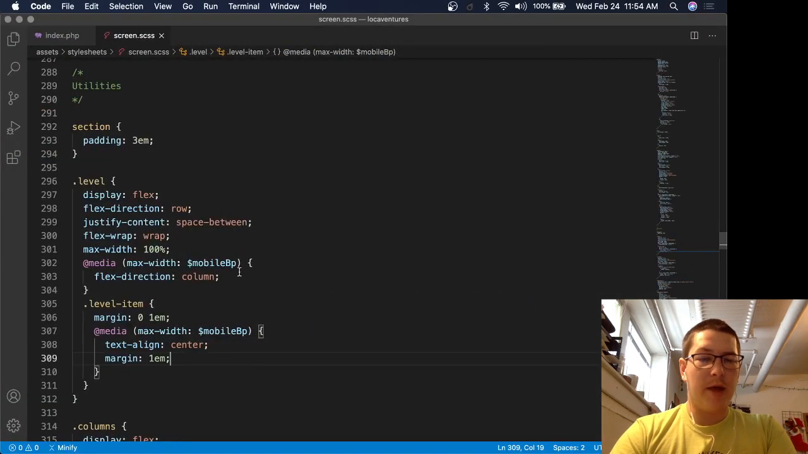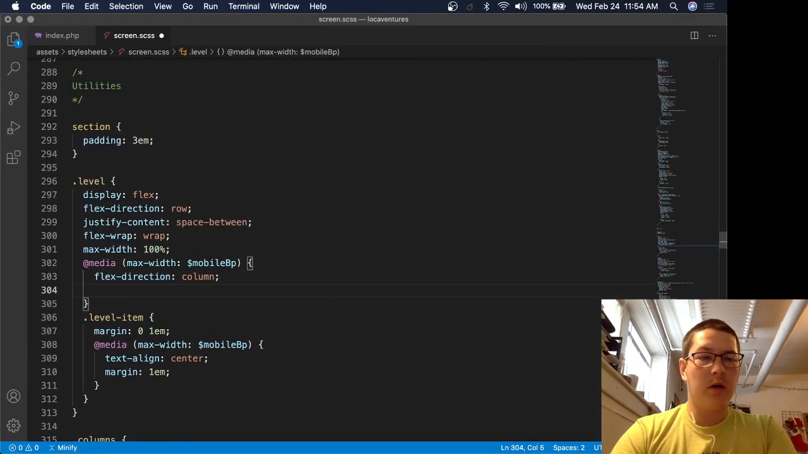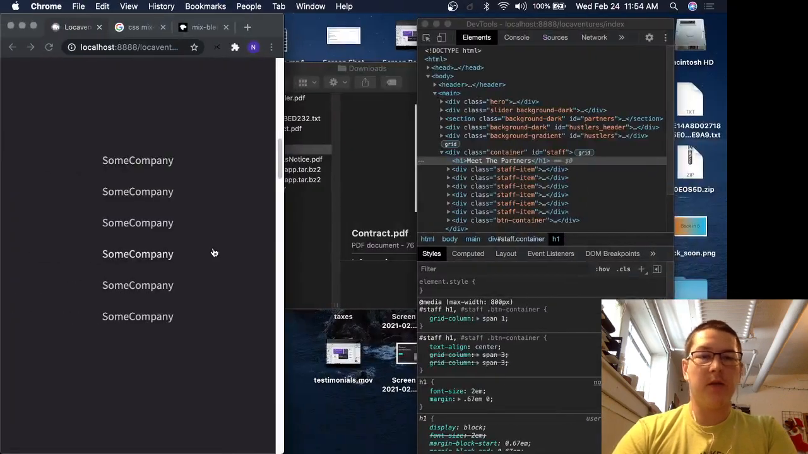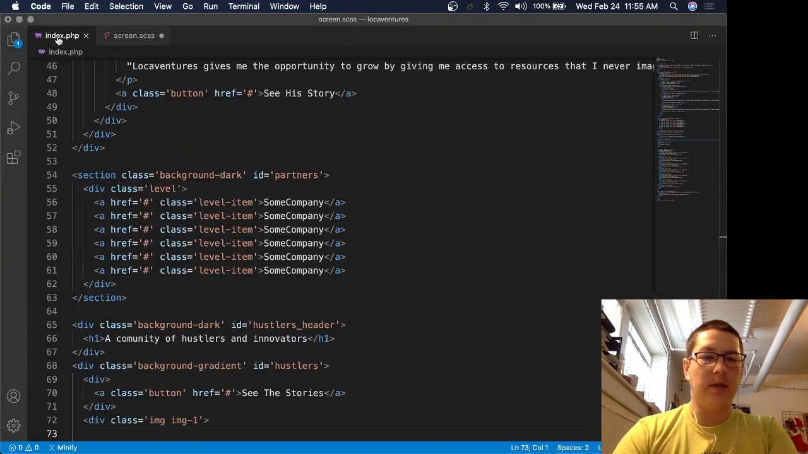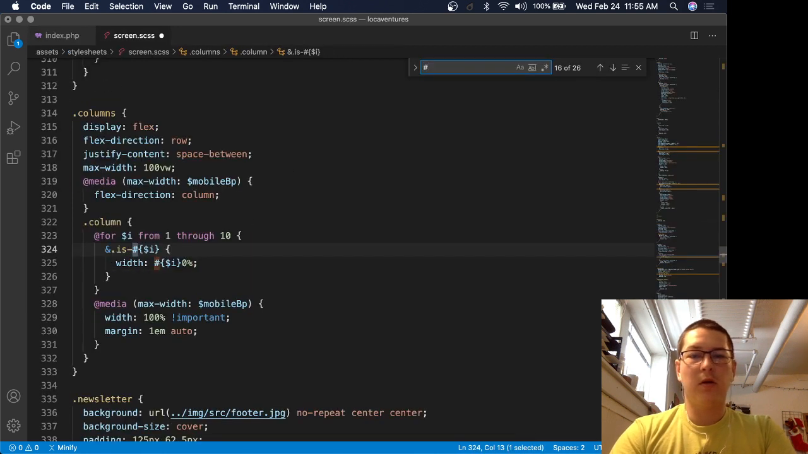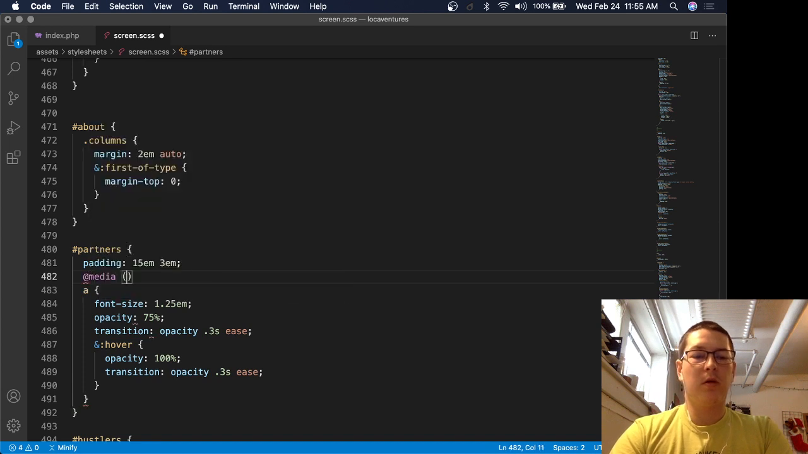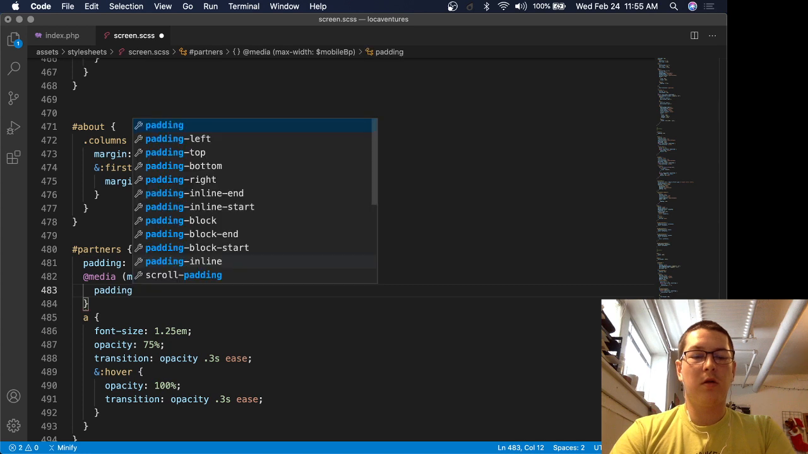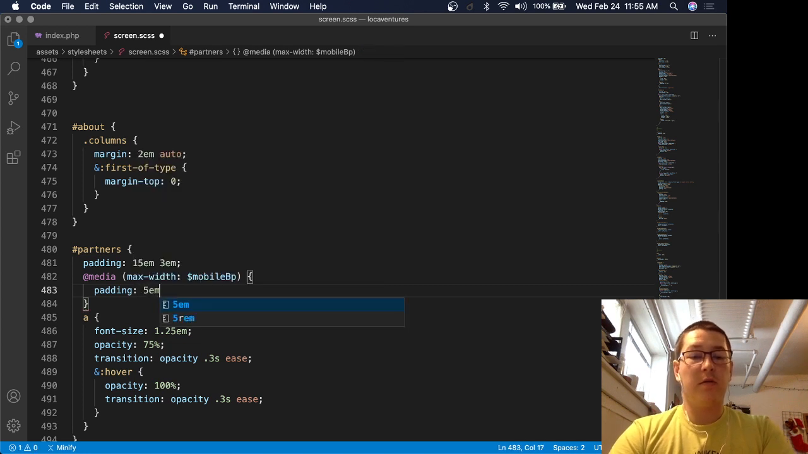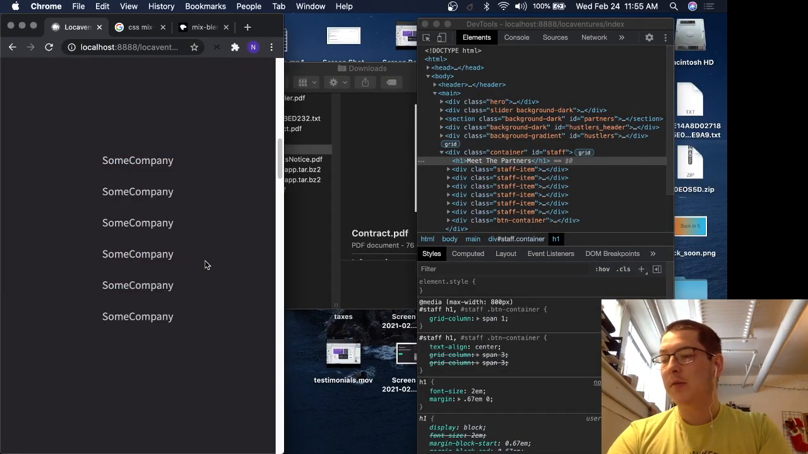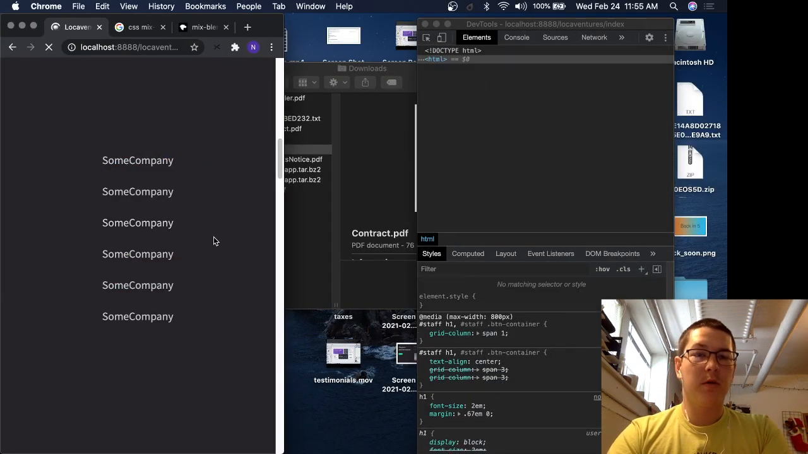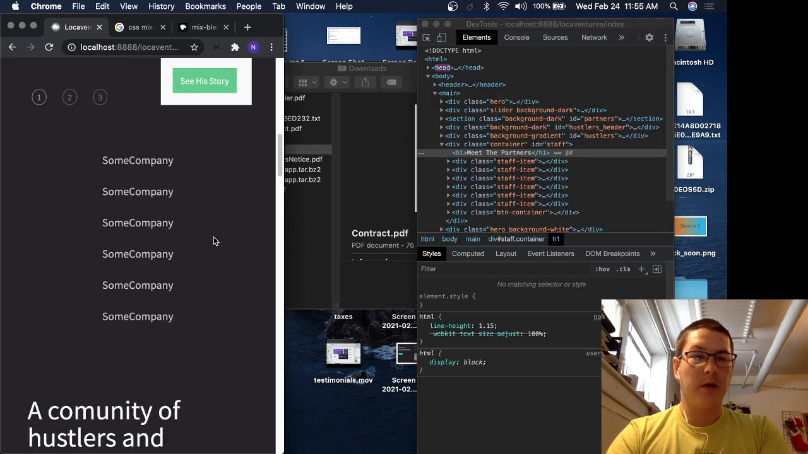And then we don't need as much padding on the top there, and that's going to be actually on the ID for that partners. So we'll say 5M, 3M. My watch just told me it's time to stand up. There we go, that's looking better.